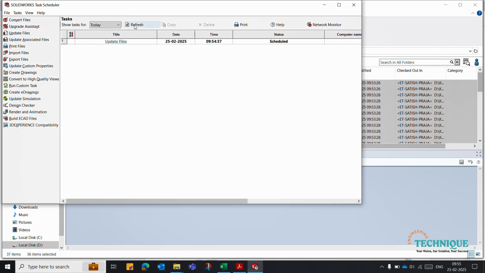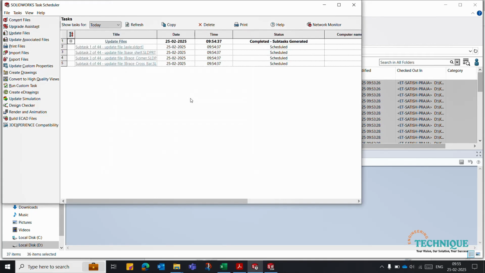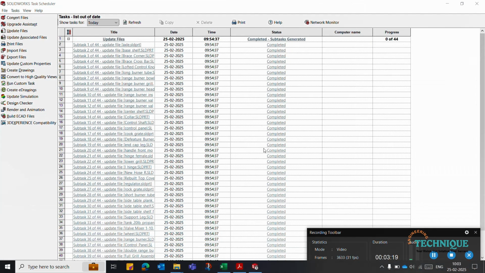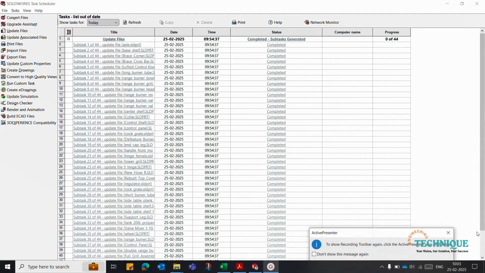The update file process will start. We will refresh the screen and click on update files. It will show the subtask. We will refresh once more. It will show all the files here. Let's wait for it to complete the process. Once it is complete, we will move to the next step. Now, as you can see, all the files have been updated.